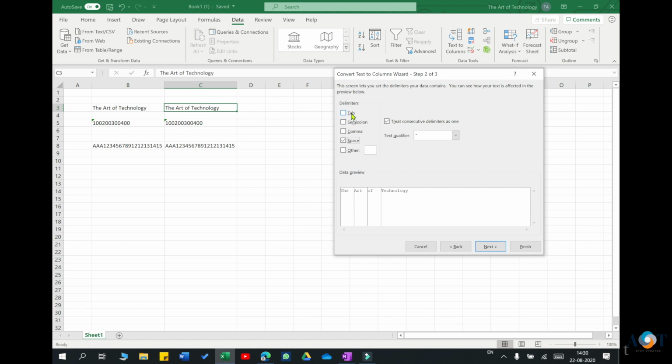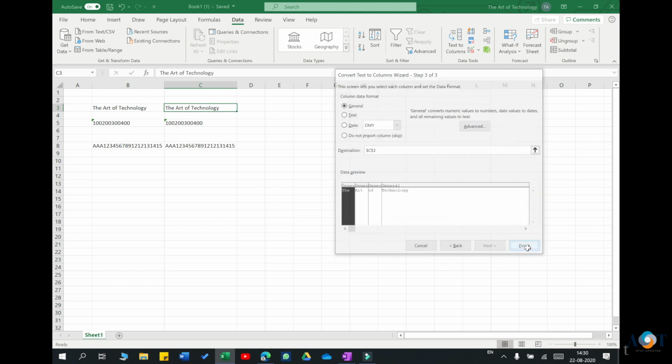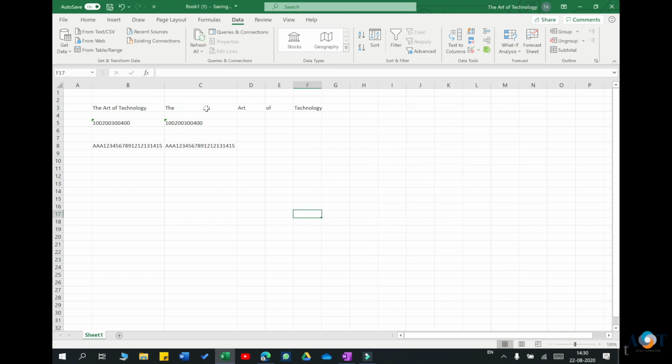If it has tabs, semicolons, commas, or even other custom characters like a slash, you can specify that so that Excel can understand how your text differs from one part to another. Now if I select and finish, I can see The Art of Technology has been split into multiple columns, and that is what I am looking for.